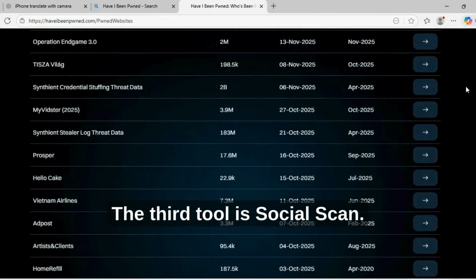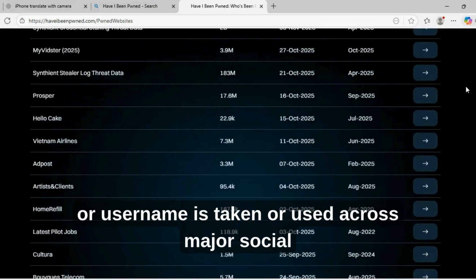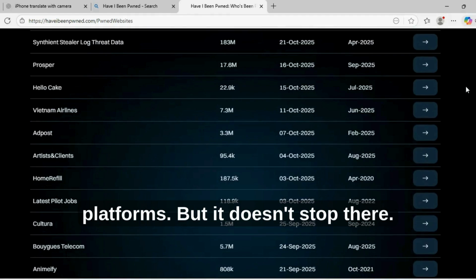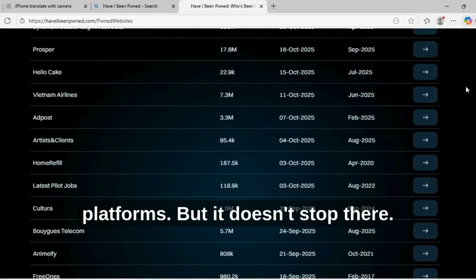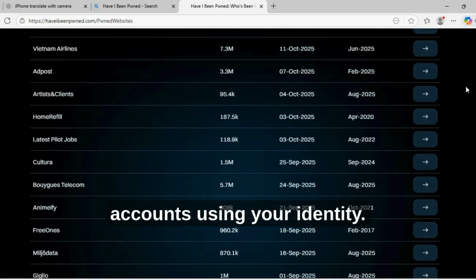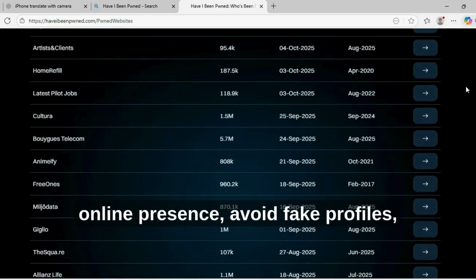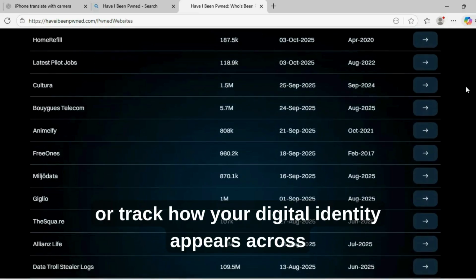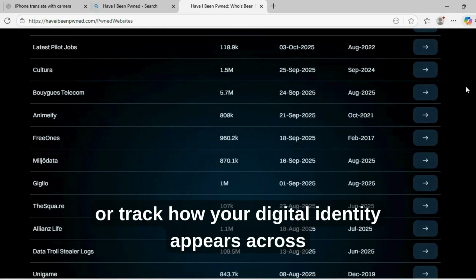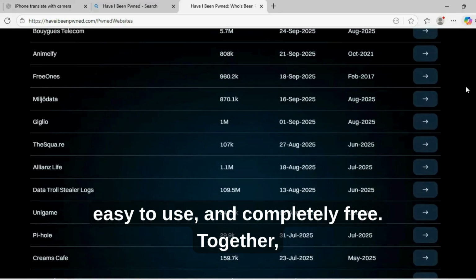The third tool is Social Scan. This website checks if your name, email, or username is taken or used across major social platforms. But it doesn't stop there. It also looks for impersonation or suspicious accounts using your identity. This is extremely useful if you want to protect your online presence, avoid fake profiles, or track how your digital identity appears across the internet. It's fast, easy to use, and completely free.